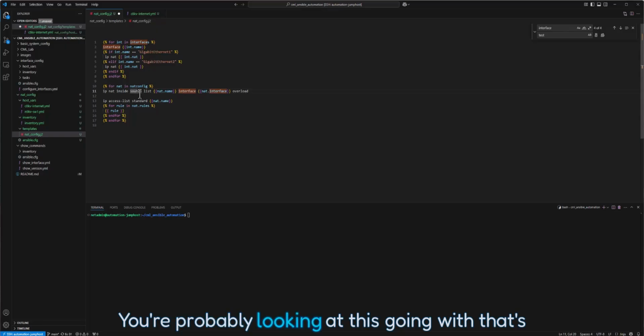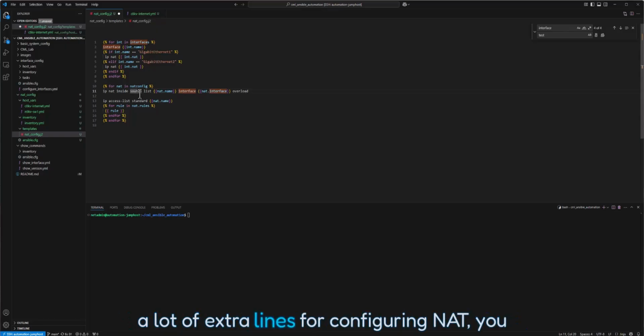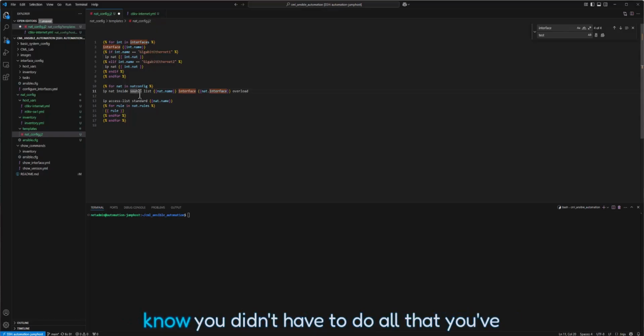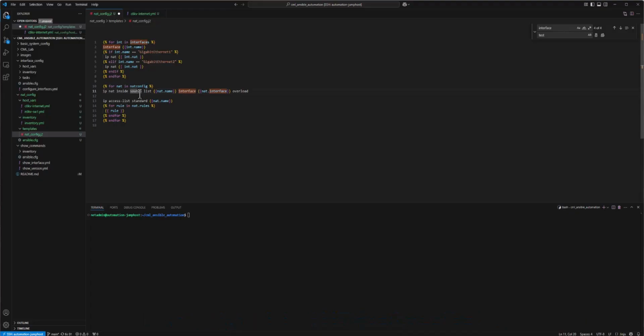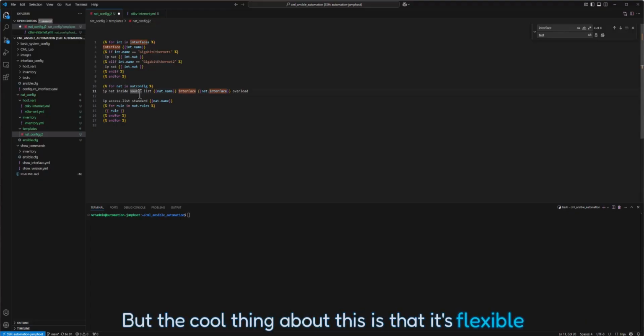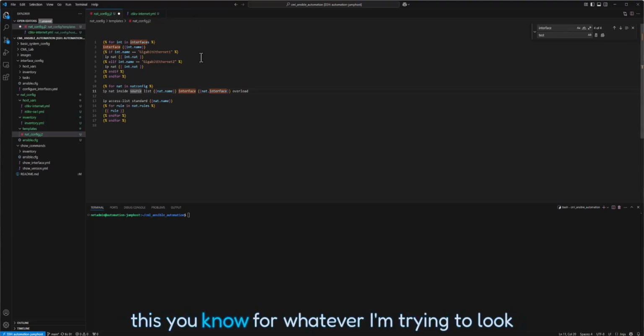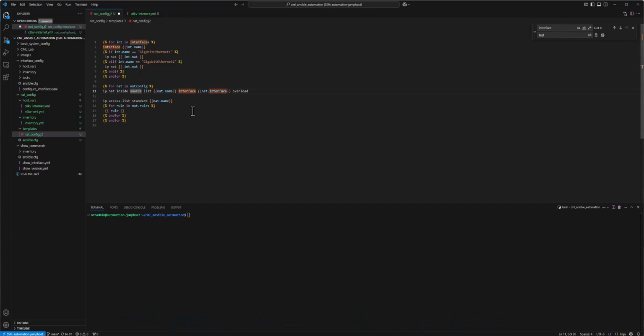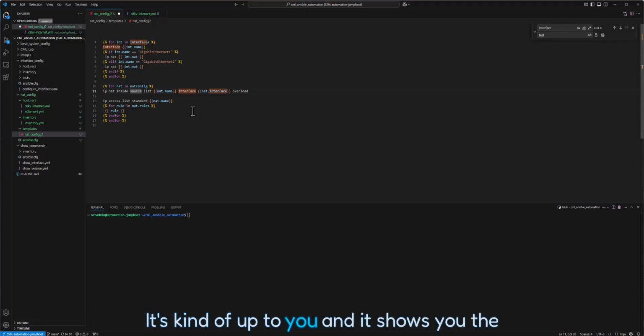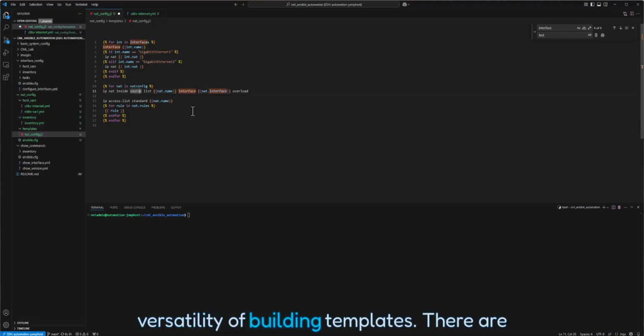Now, you're probably looking at this going, well, that's a lot of extra lines for configuring NAT. You didn't have to do all that. You already had that NAT configuration. But the cool thing about this is that it's flexible now. This could be any interface. I could modify this for whatever I'm trying to look for. It's kind of up to you, and it shows you the versatility of building templates.